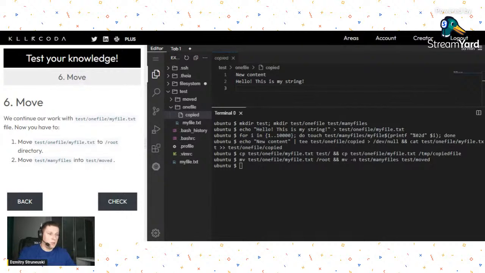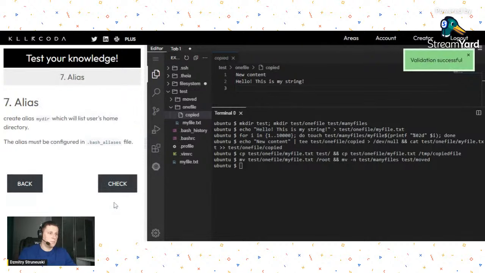I'm using here also the logical AND that will run the next command if the first command is successful. And then I'm using the mv command to move the directory test many files. That is the source directory, and test moved is the destination directory. So let me check. Okay, the validation is successful.